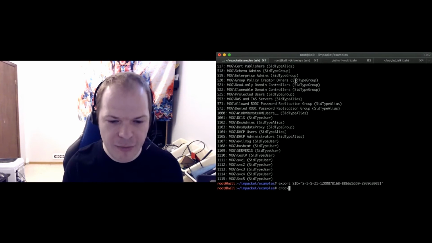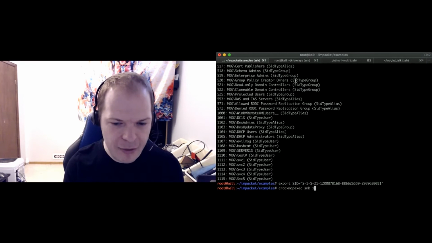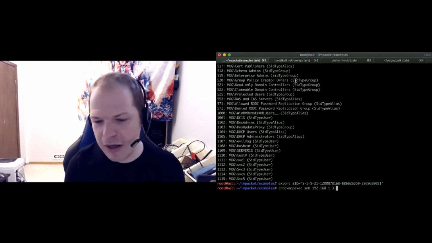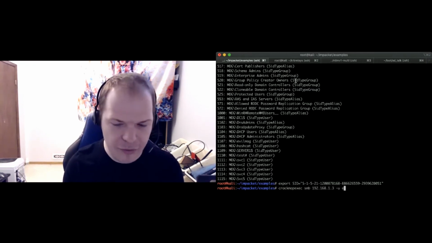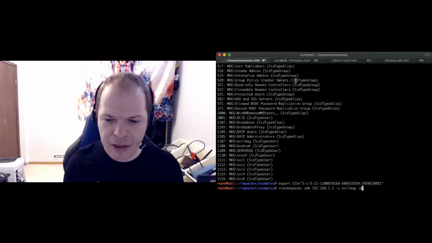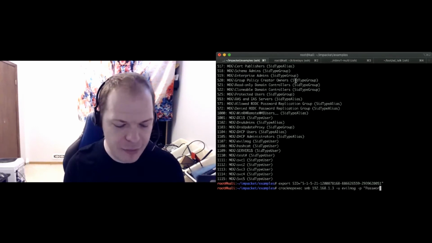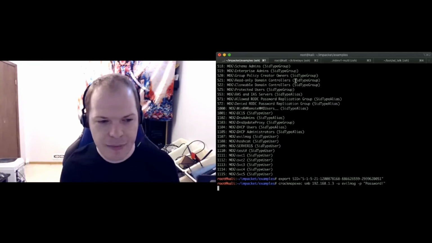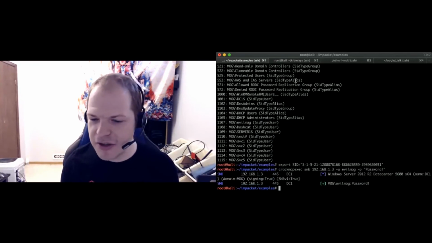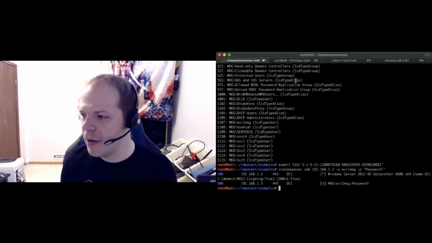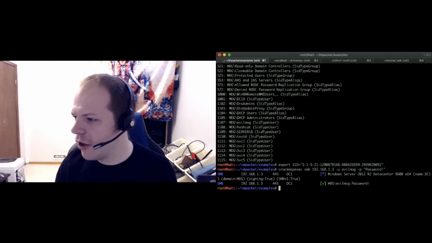And to prove I've got nothing up my sleeve, nxc smb 192.168.1.3 -u evilmog -p password exclamation mark. So I'm not cheating. This shows as a regular green. I've got no special admin privileges. We are good to go in that regard.